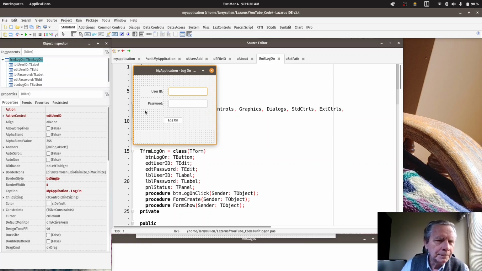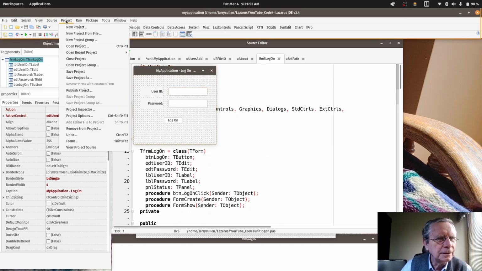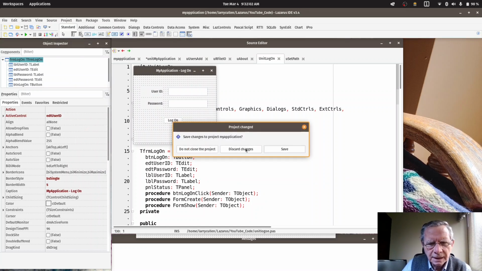Okay, so what we want to do is create just a simple project with just a blank form on it, and then we want to investigate other objects that you can put on the form. So what I want to do here is close this project. Okay. It's asking me if I want to save changes, whether I want to discard them or not. Do not close the project or save it.